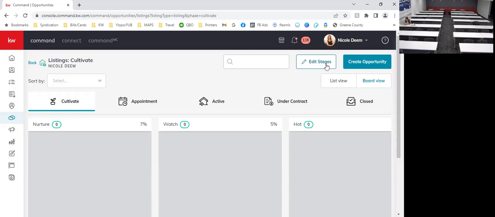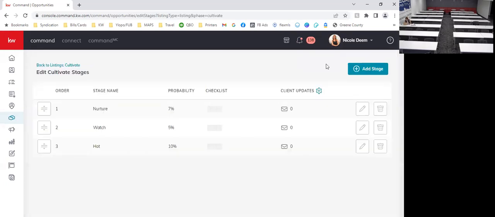Then you can actually go up here to the edit stages button. And you can update this, you can delete these, you can edit them. And what's really cool is you can also do checklists. So you can create a checklist. So whenever you are moving your opportunities through the phases and stages, it'll automatically populate a checklist for you to go ahead and check things off.